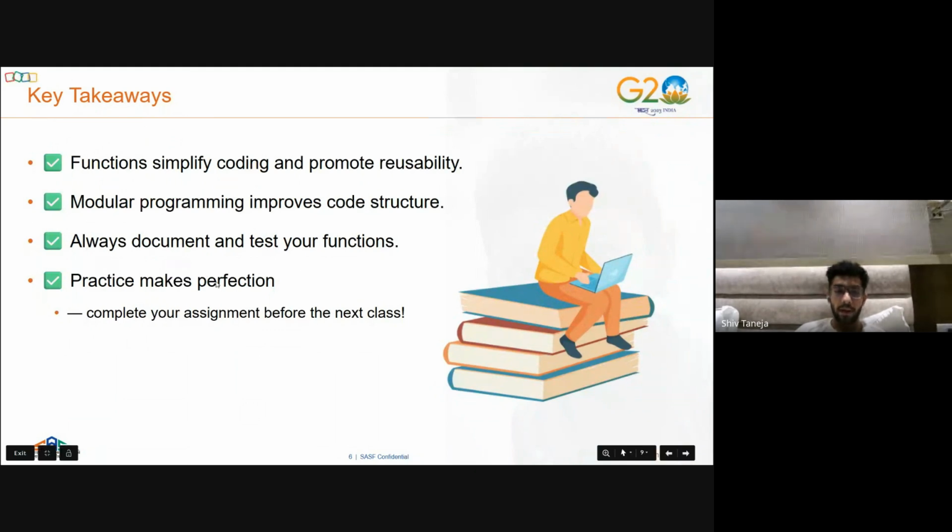Okay. And last, practice makes perfection. You need to practice again and again. Try more complex functions. Okay. If you really need to grasp the concept of function, because functions will be everywhere. You have to create functions.